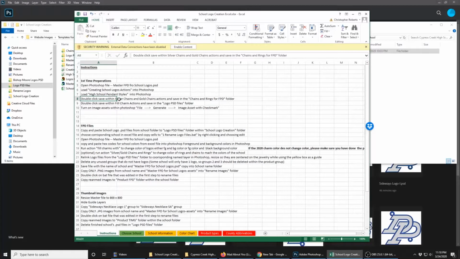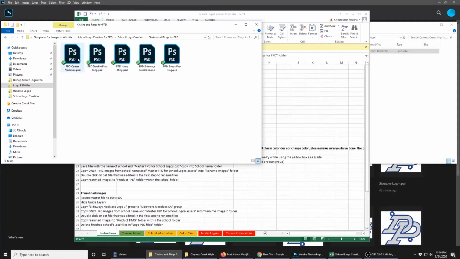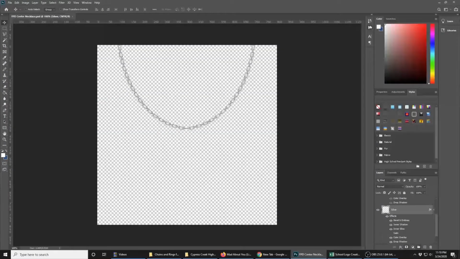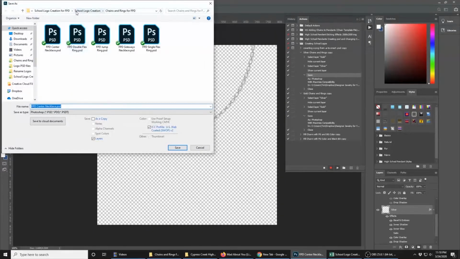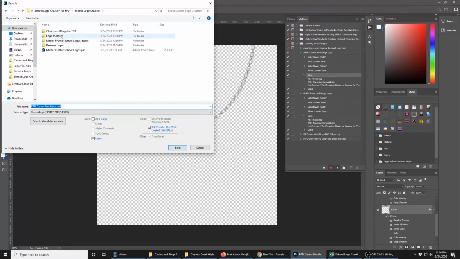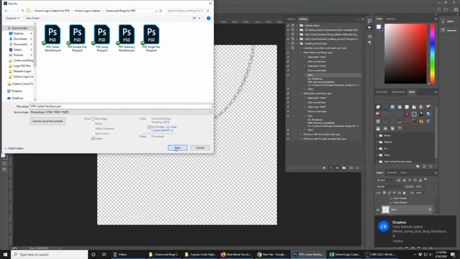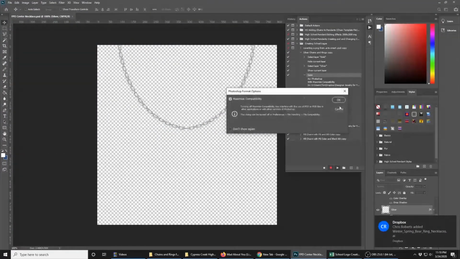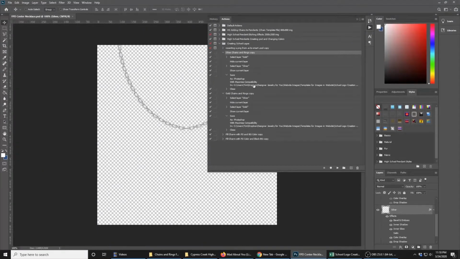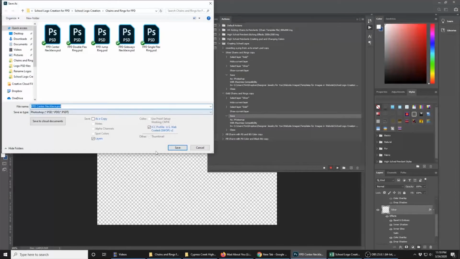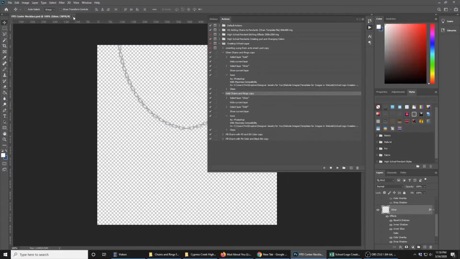chains, and in the chains and rings folder we're going to open this up. We're going to open up the actions here. And for both the silver and gold, we're just going to double click, make sure we're in the folder, the school logo creation folder, inside of the chains and rings folder. We're just going to overwrite that, hit yes, hit OK. That will change the destination to be the correct directory. And you just do that with the second one for the gold here: save, overwrite, and that will fix that.